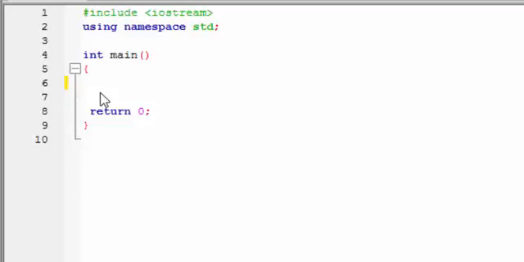Alright everybody, welcome back to this C++ video tutorial, and in this video we are going to consider a very vital statement in the C++ programming language. The statement we are talking about here is the break statement. The break statement has a very simple syntax. It's just break, then your semicolon.